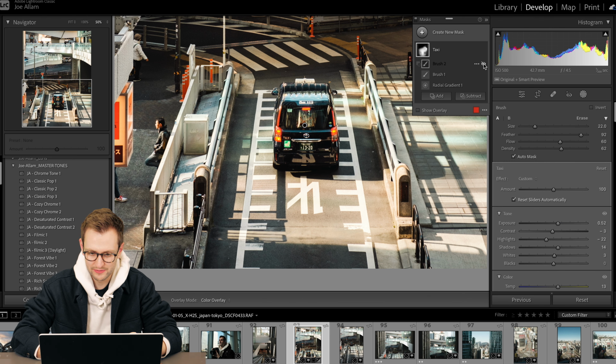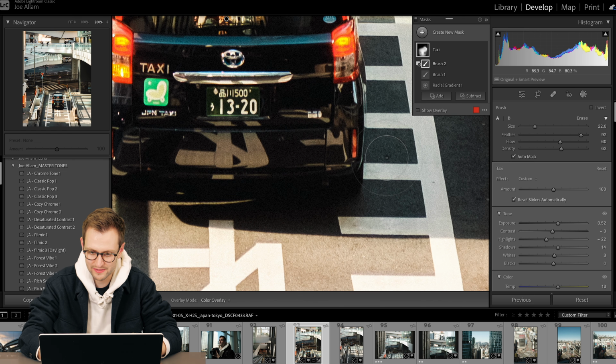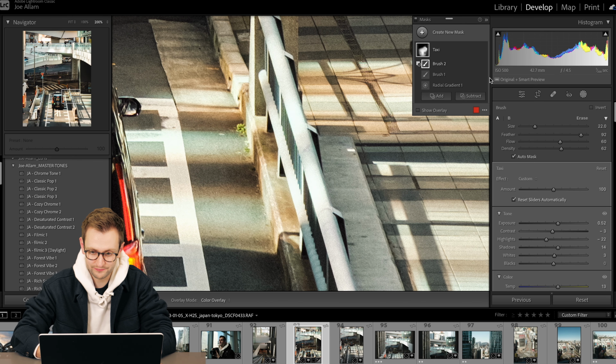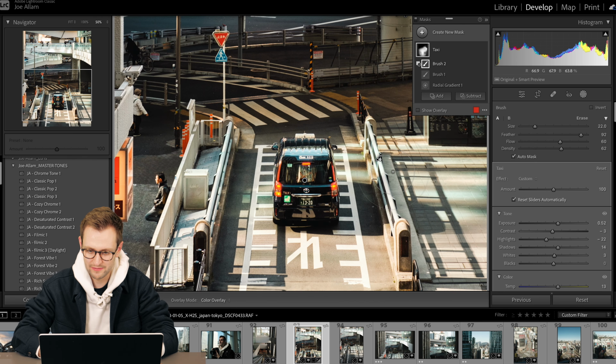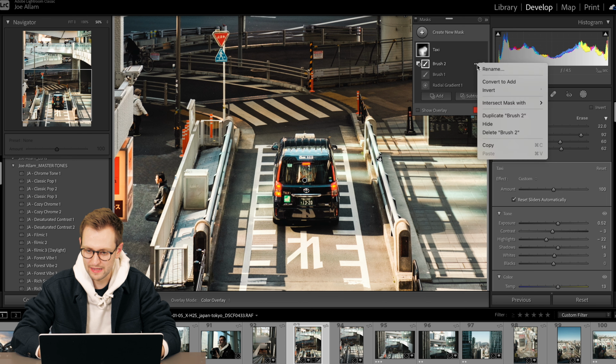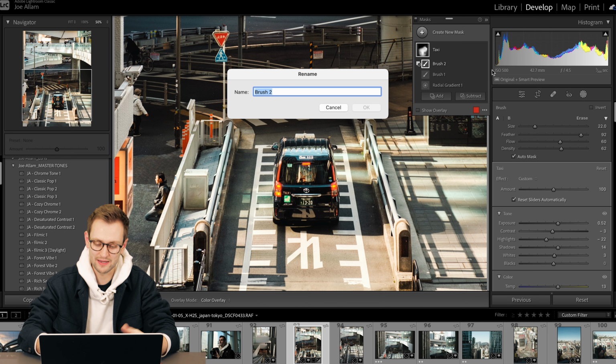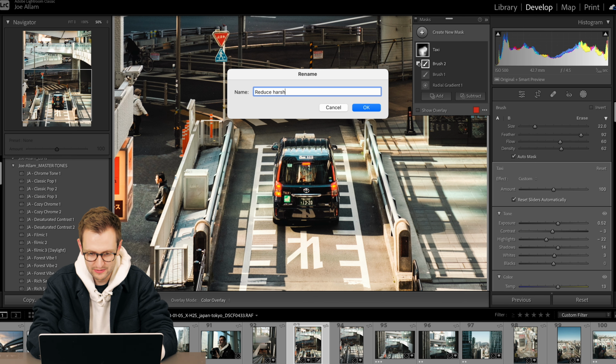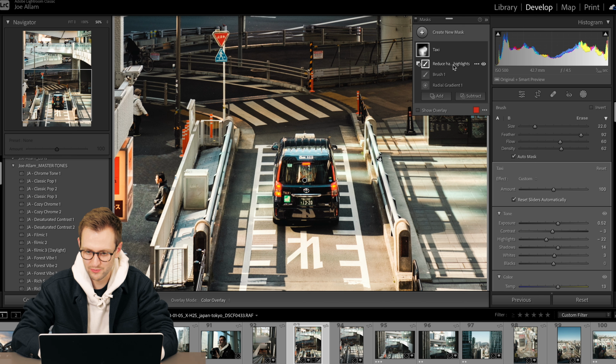Yeah, we can now see what that's done. So ever so slightly, but definitely take note on this barrier here, what that subtraction has done. So that was how it was before, and now I've just subtracted. I've just reduced that harsh brightness ever so slightly. And I'm going to rename this, because brush 2 isn't very useful to me as a name. So I'm going to call it reduce harshness on highlights. And let's spell highlights correct. Great. So we've now got our title here.